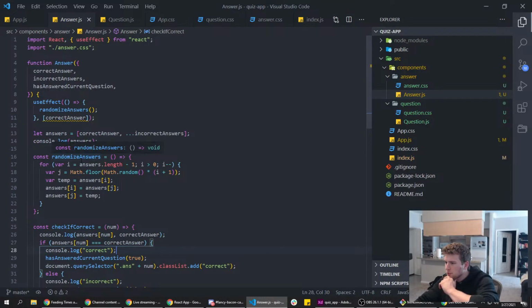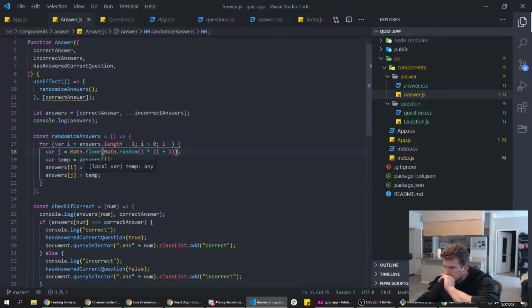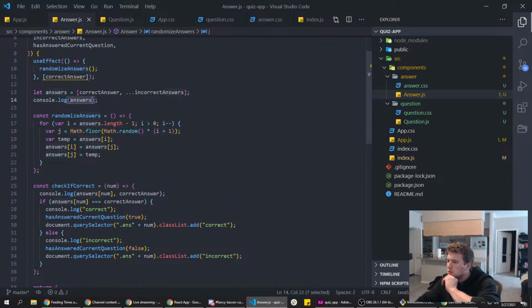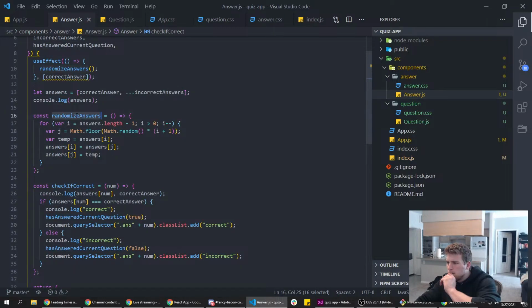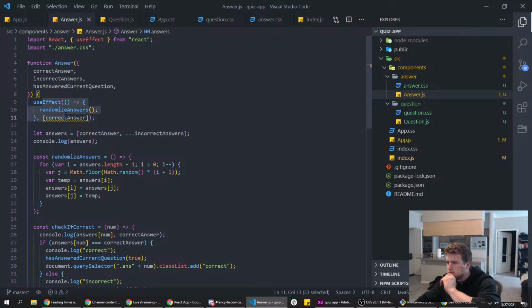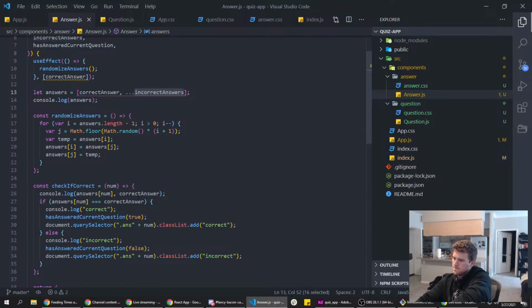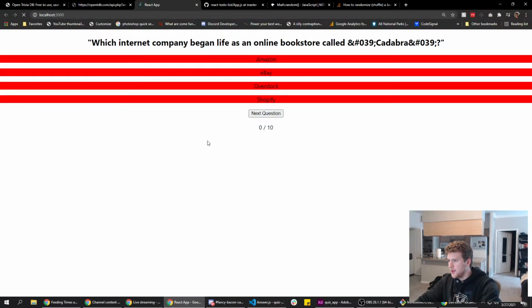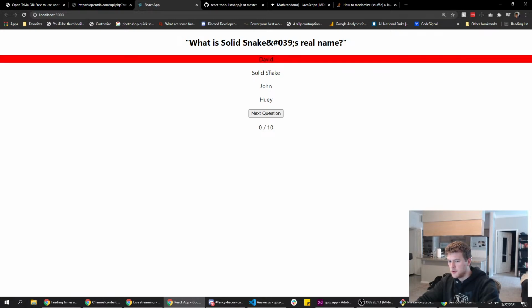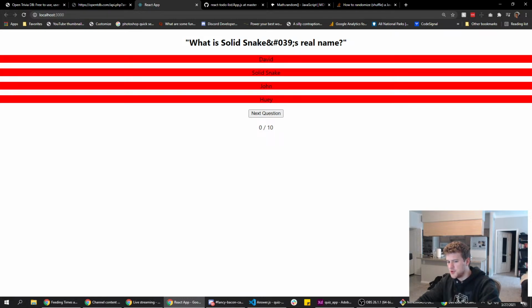Because I'm checking against the shuffled array, right? But the answers are shuffled. Hold on. So it should randomize the answers. Is it randomizing it again after? Let's do that. Let's refresh. Okay, so it ran it. We click on it. We click on it. It's not running again, so it's not reshuffling the array.